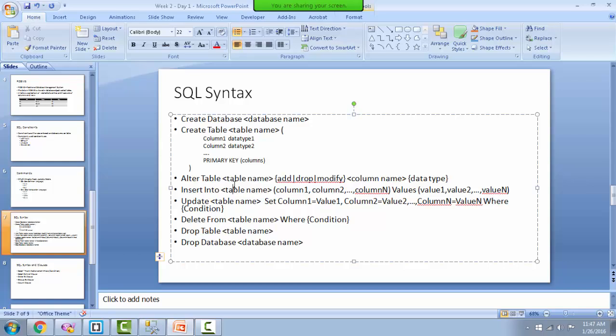Then you can similarly insert values: insert into, and the table name. If you want to insert rows in a table, you can give insert into table name, which columns you want to insert the values into, and what the values are. Same thing, if you want to update any particular value in a row, you can give update table name, the table you want to update, and set column 1 to this value. And you can always put a where condition, it's optional, like where the ID is this. You want to set name equal to this, where ID equals 1. You can put a where condition.